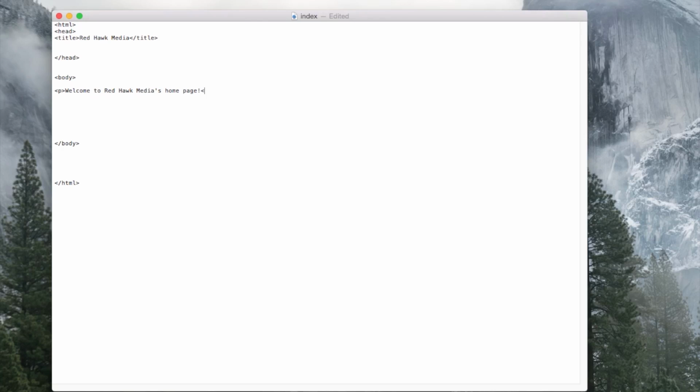This is exciting. Okay, and P, and we close our tag. So we have an opening paragraph tag, and we have a closing paragraph tag. All right, now what we're going to want to do here is every time we make a change in our text file, we have to make sure that we Command S or save it.